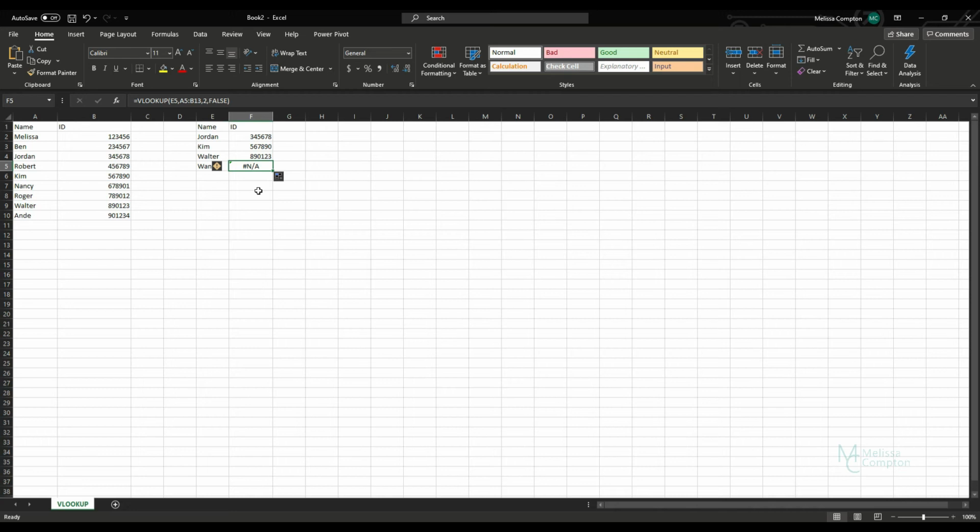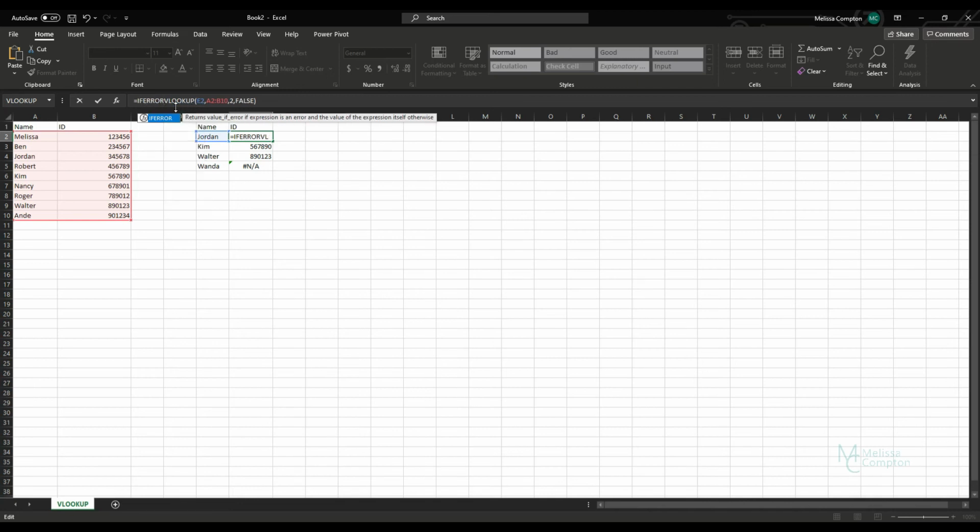So we want to tell the VLOOKUP how to handle this. And in order to do that, we're going to go back up to the top and put in IFERROR and open parentheses. So what this IFERROR means, basically, it's just like it sounds. If there's an error, then what do I do? So we're going to go to the end here and put in a comma and, in quotes, let's say we want it to return not found. So we're going to type in not found, close the quotes, close the parentheses, and hit enter.